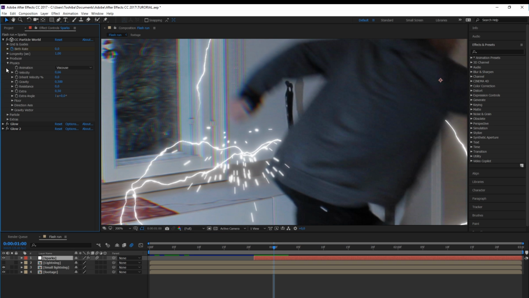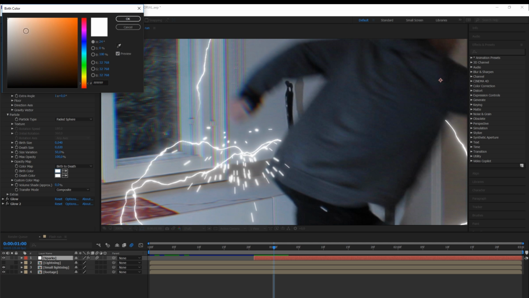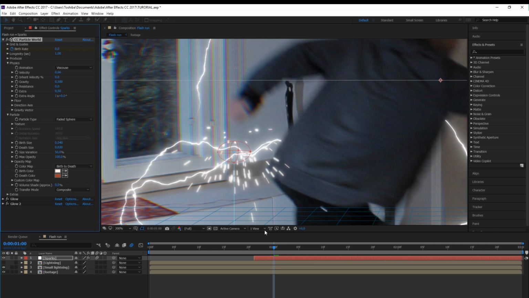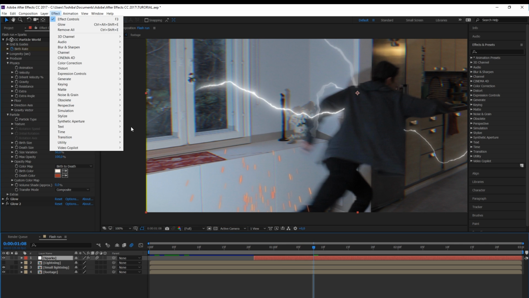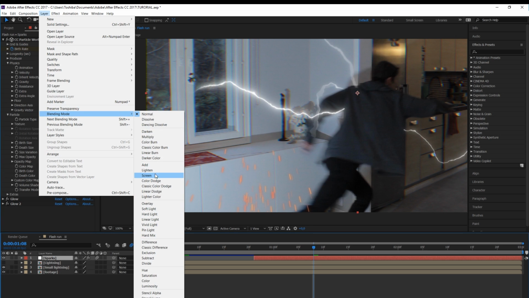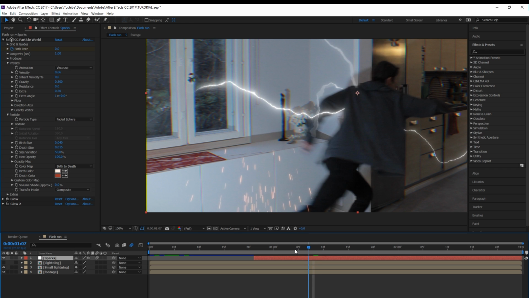And now we're gonna fix the color. So let's go to the particle and start playing with the color. In the beginning you want them to be almost completely white, kind of orangey, and then the depth color should be orangey red, something like that. Now as you can see, after the coloring they look really bad, and that's because the layer is not in screen mode. So let's put it to screen mode. Now it looks a lot better.